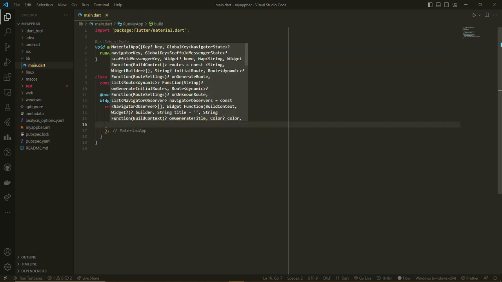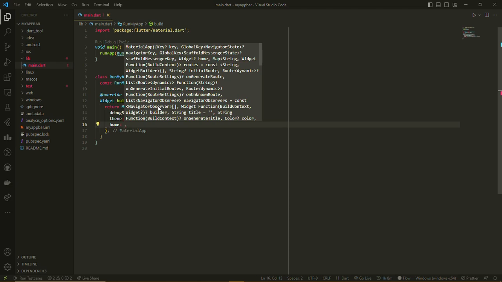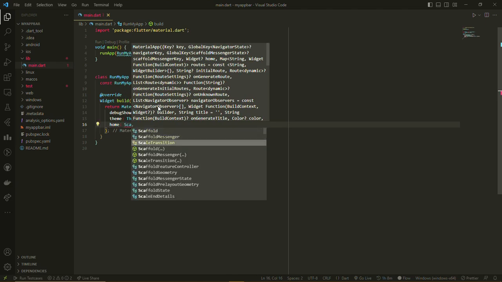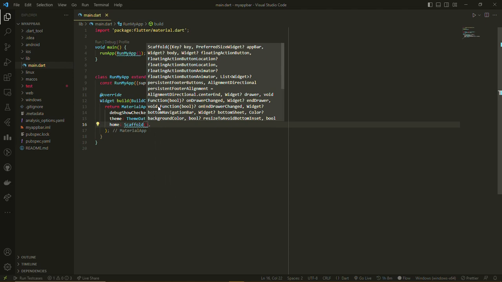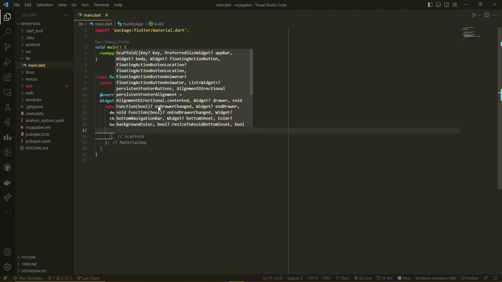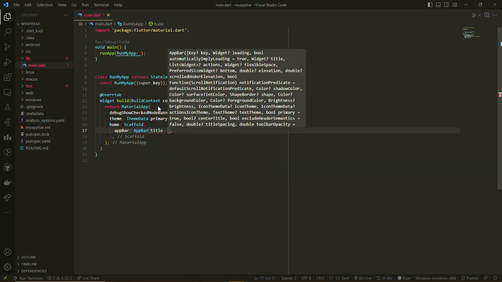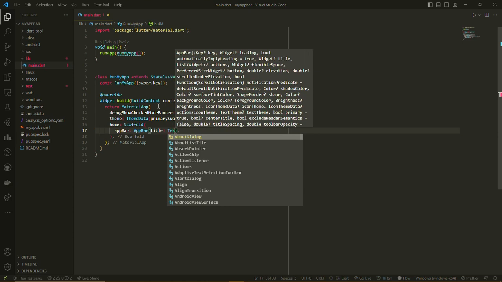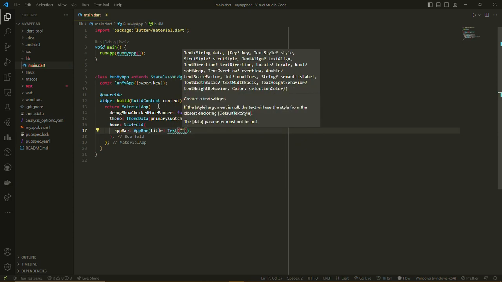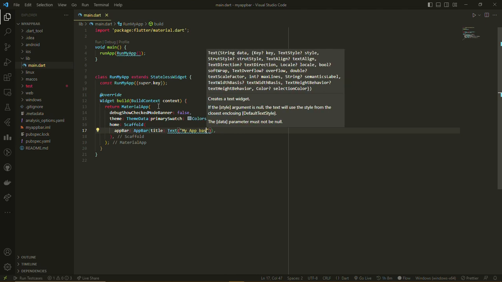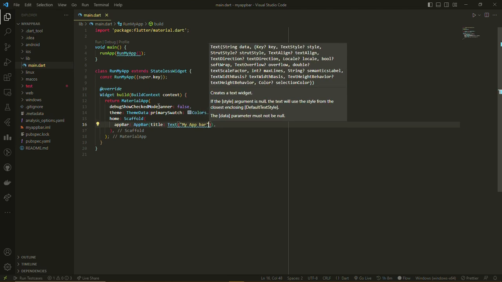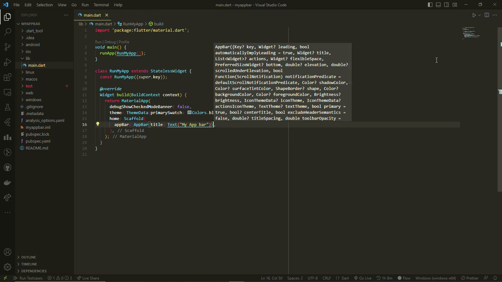Now in the home property we can use Scaffold, basically a widget that gives us the layout for the app, like AppBar, body, drawer, etc. In Scaffold we can use appBar, then AppBar, then we can set its title. In the title we have to give a Text, let's say My App Bar. OK, this is it. Now let's run this app first.